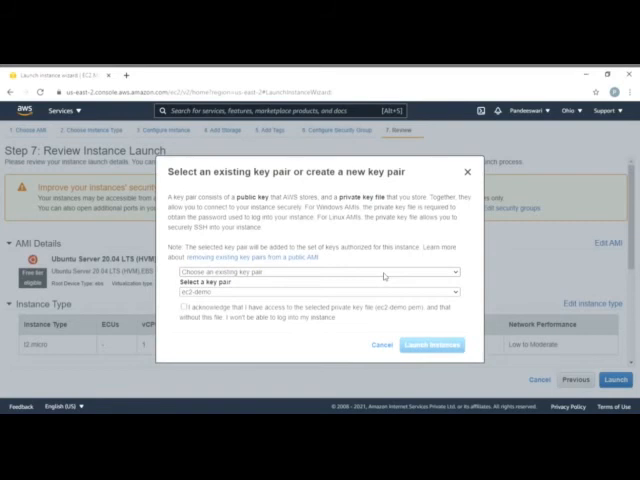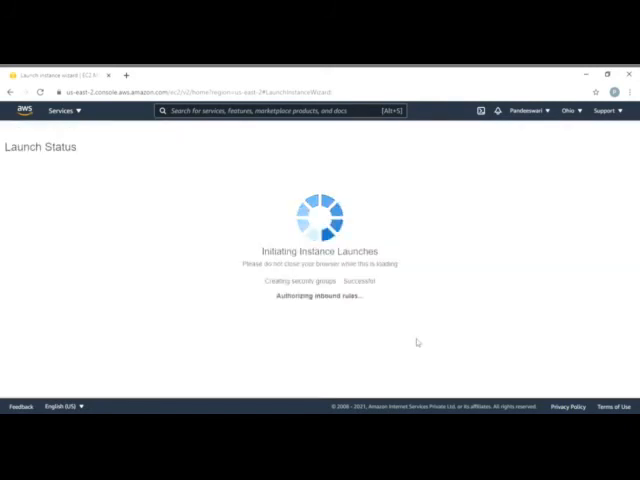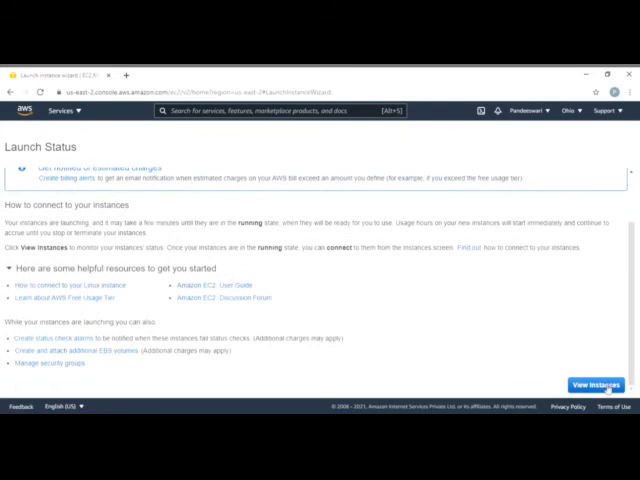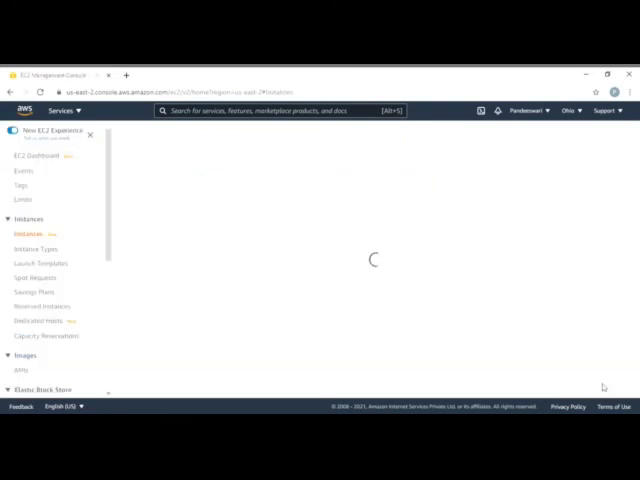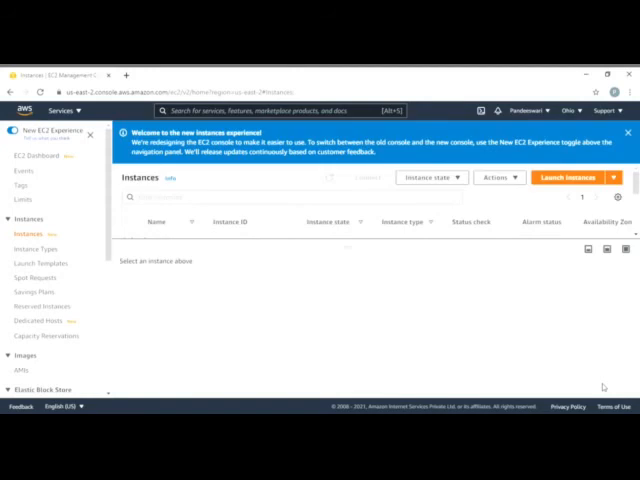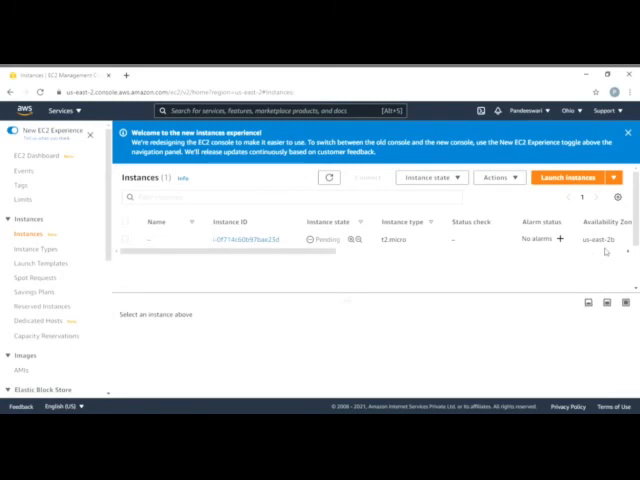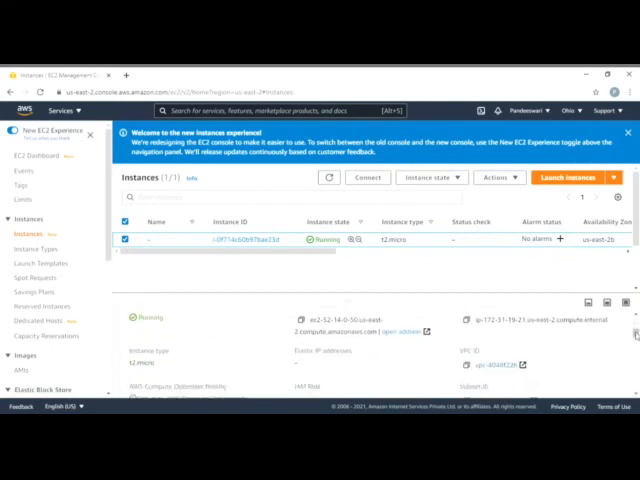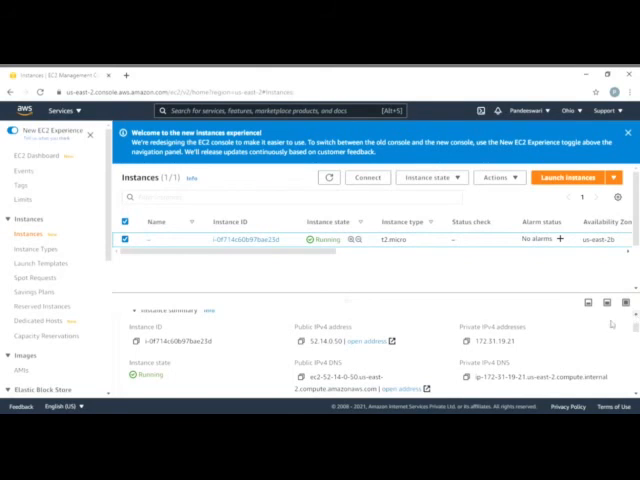Create a new key pair or choose an existing key pair. I have an existing key pair. Launch instances. View instance. Select view instance. Select the instance. And copy the public IPv4 address.